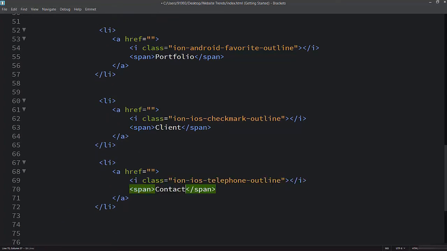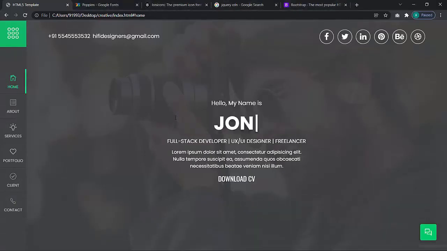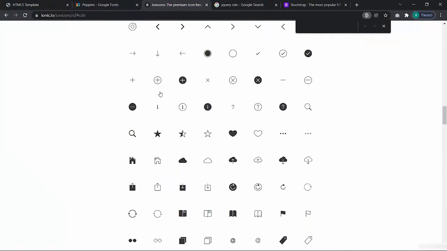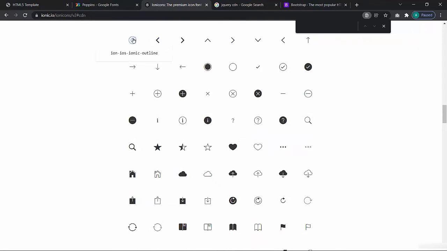Friends, how am I putting all the classes for the icon? Simply you can go to its website called Ionicons here, and you can see all the icons are available here. Simply you have to click on the icon and you will see the class for that specific icon, like this, as you can see. So similarly you can put them there. I know what the class is for the specific icon, that's why I am putting it there.